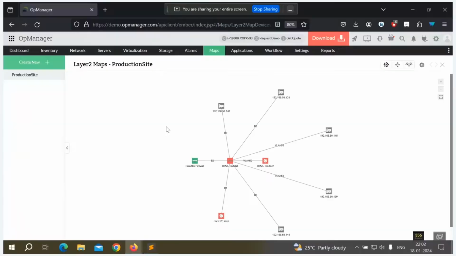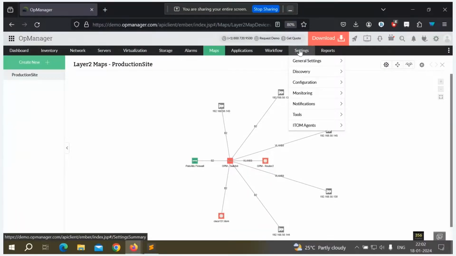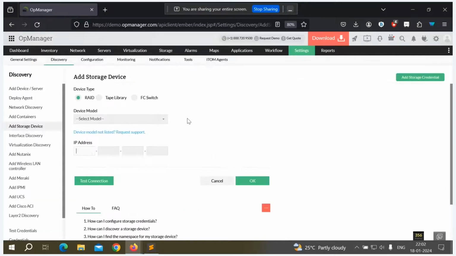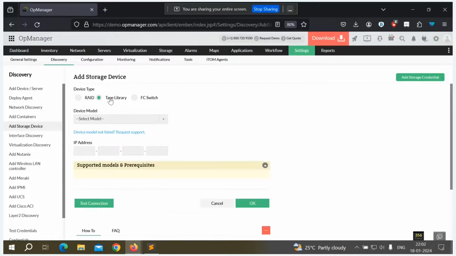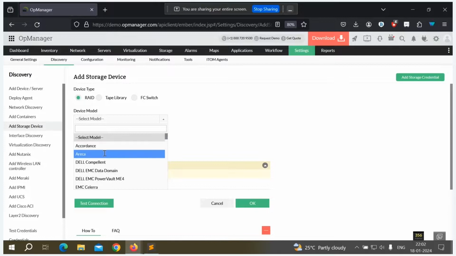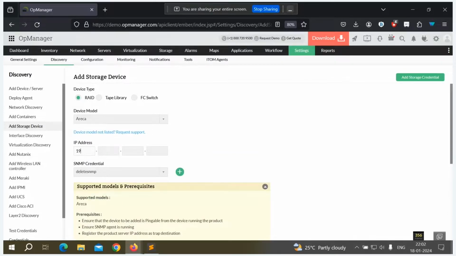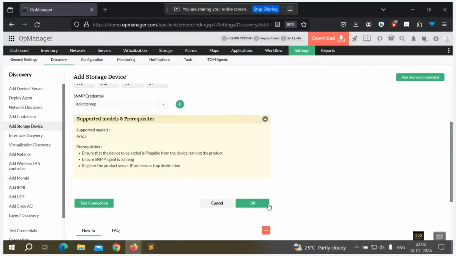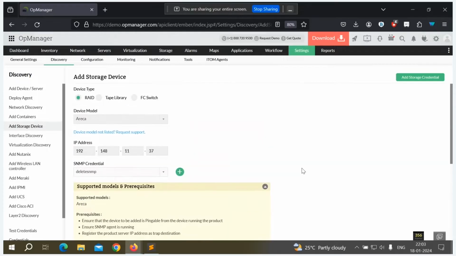Let's go to the UI and see this. Again, go to settings, under discovery. Here we have add storage device. And here we have the different device types: RAID, tape library, FC switch. Let's go with RAID. Select, give the pertinent IP address. And once you click on OK, the storage device will be added.